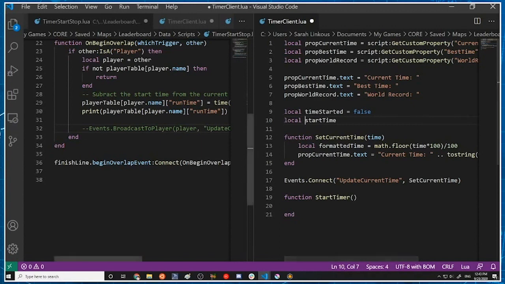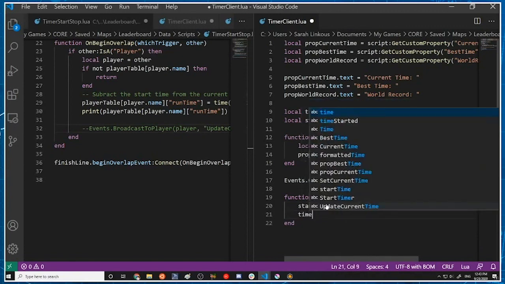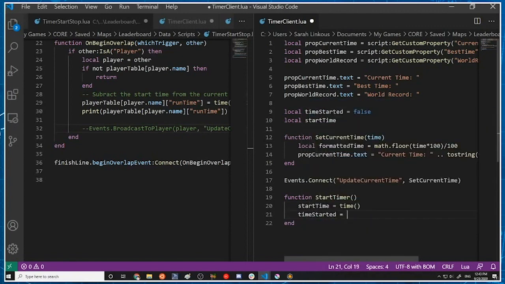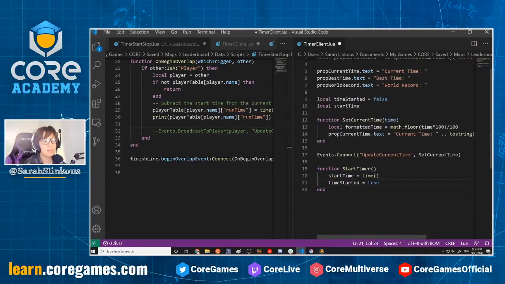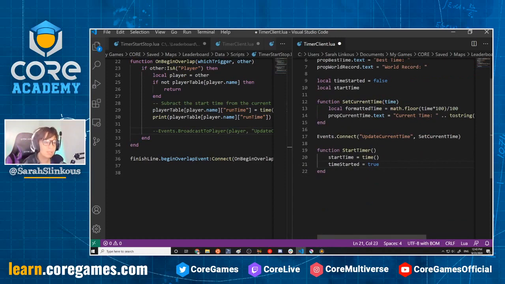And then we're going to do kind of just like we did here, where we say start time equals whatever time it is on the server, right? And we started the clock, so time started equals true, right? Then we're going to use the tick function to have it continuously update the time. So I'll say function tick.